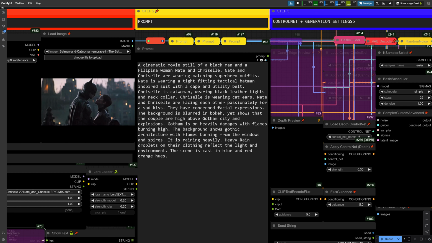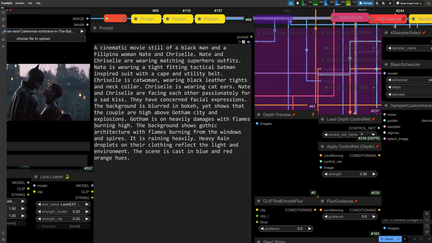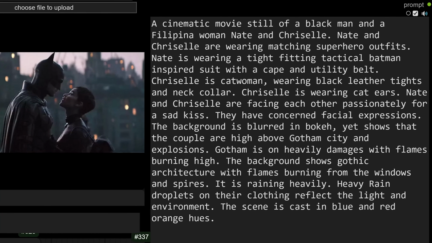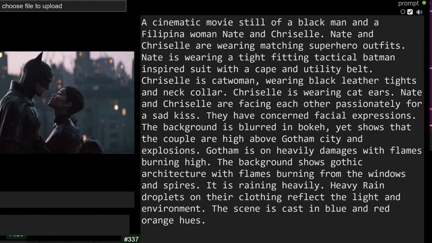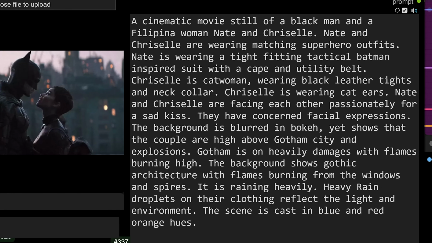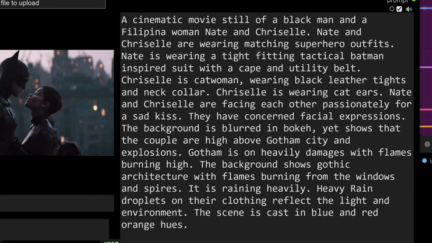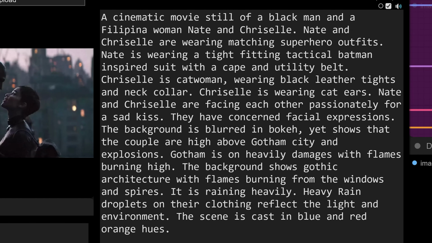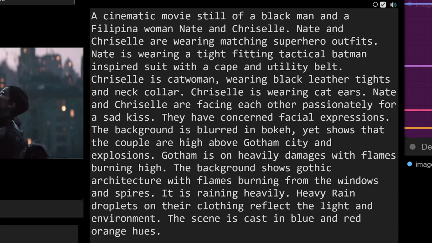Next here in the middle section is where we actually have the main prompting area. This is where the meat and potatoes is. So you can see we have a prompt that says a cinematic movie still of a black man and a Filipino woman, Nate and Chriselle. Nate and Chriselle are wearing matching superhero outfits. Nate is wearing a tight-fitting tactical Batman-inspired suit with a cape and utility belt. Chriselle is Catwoman wearing black leather tights and a neck collar.